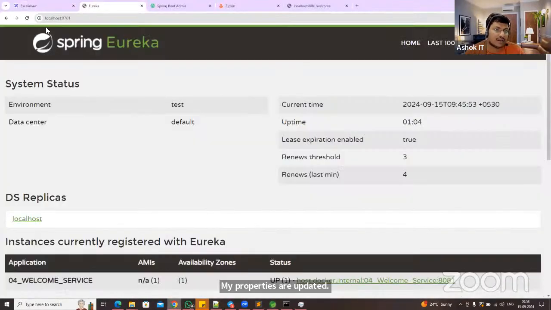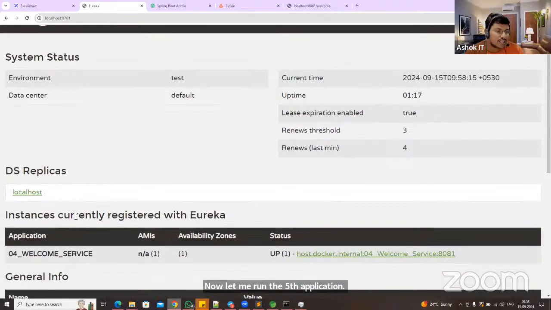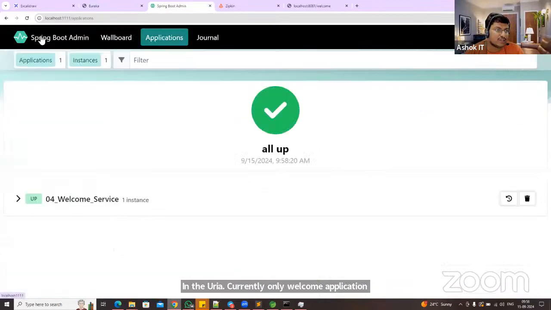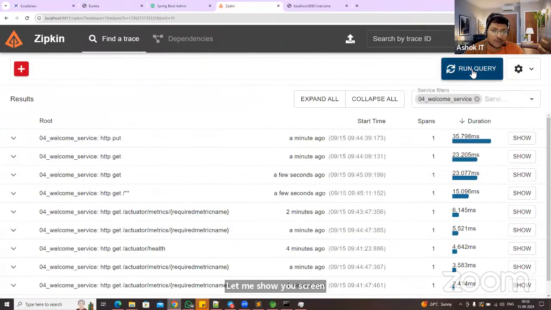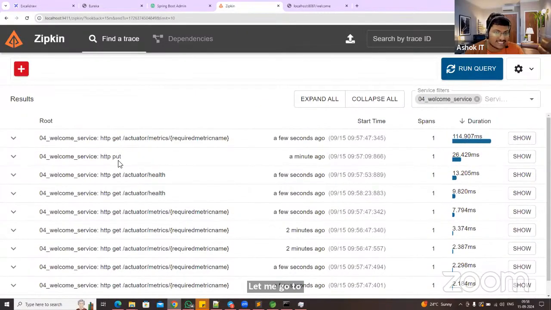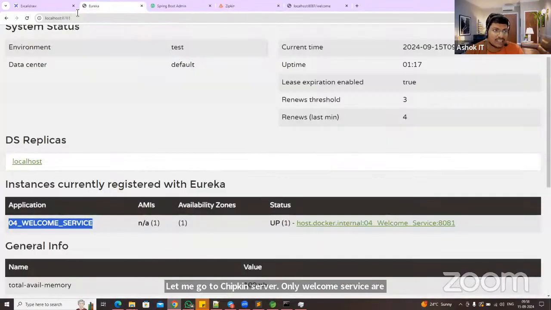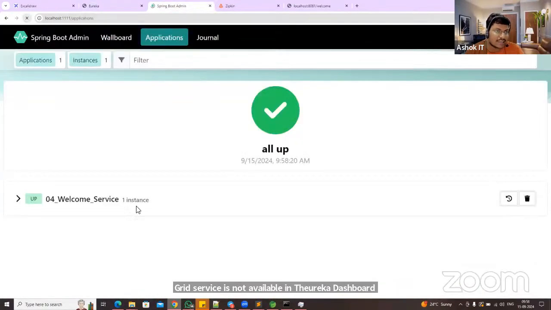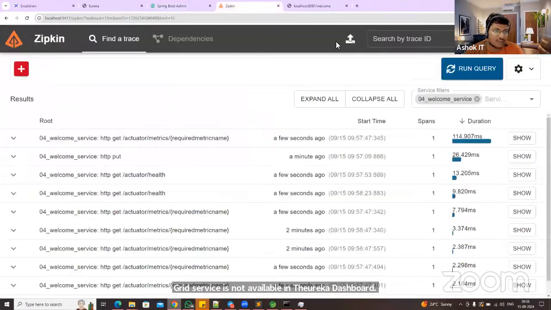Before running, let me show you Eureka. In Eureka, currently only the welcome application is available. Let me show you the Spring Boot admin server. Only welcome is available. Let me go to the Zipkin server. Only welcome service traces are available. So greet service traces are not available. Greet service is not available in the Eureka dashboard, not available in the admin dashboard, and not available in the Zipkin dashboard also.